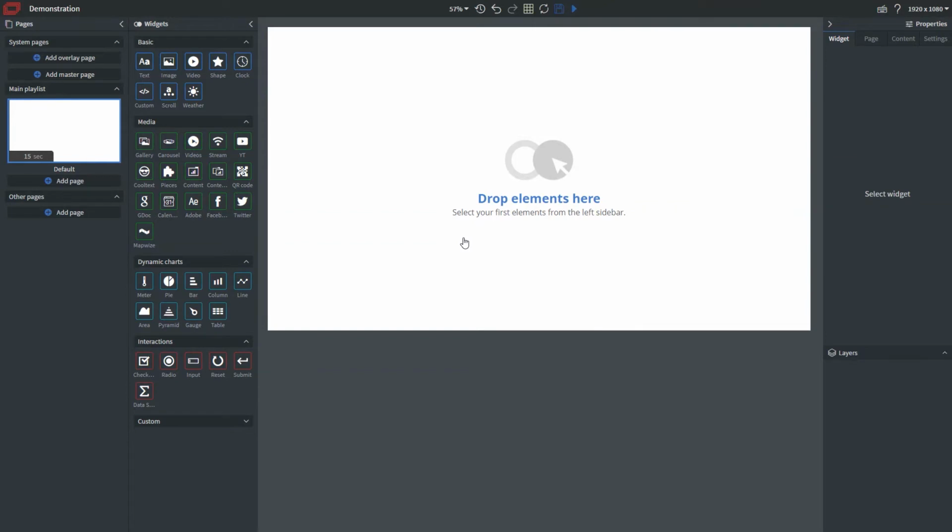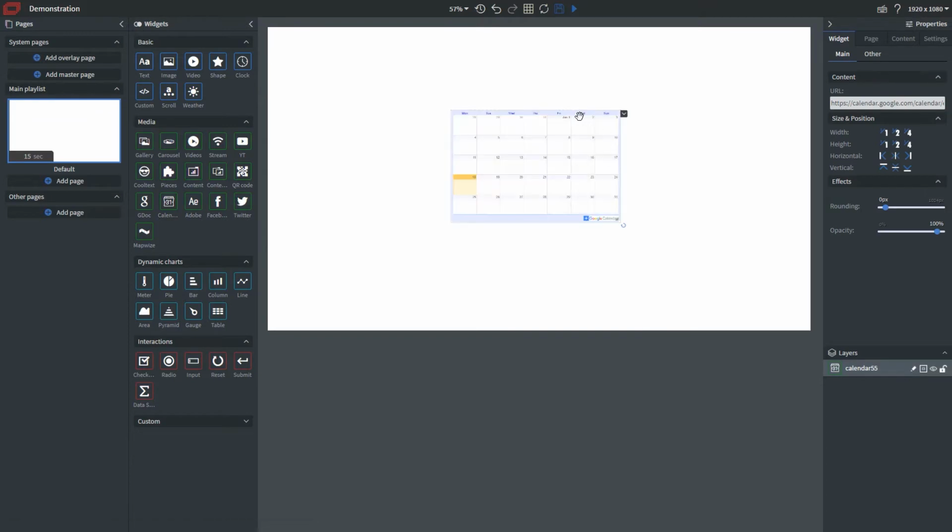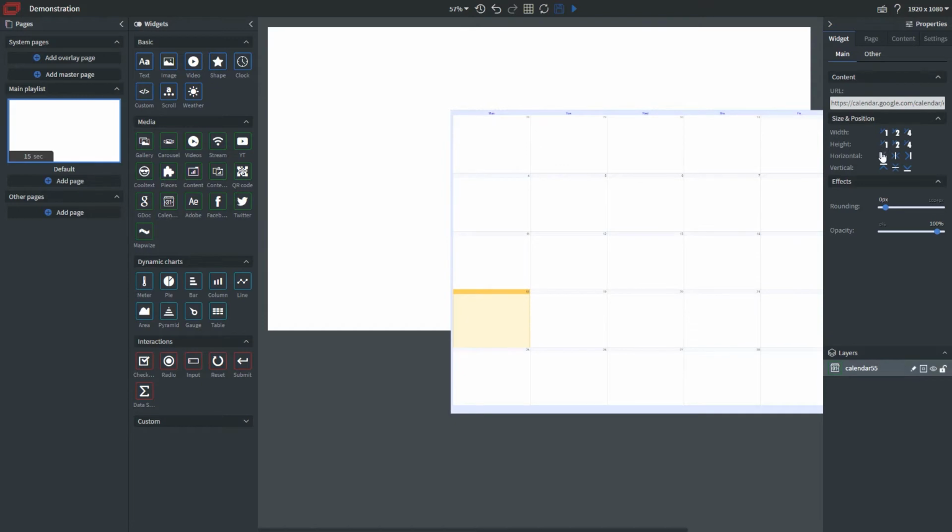Hey everyone, today I'm going to be showing you how to use our Google Calendar widget within our CMS. So let's go ahead and drag this widget onto our canvas here. So now that we have that displayed, what we want to go ahead and do is resize it so it takes up our canvas entirely.